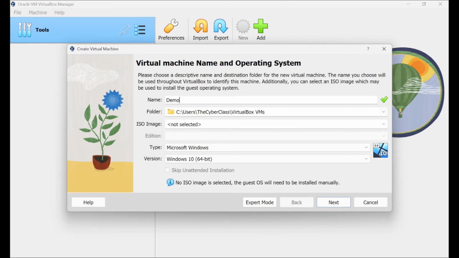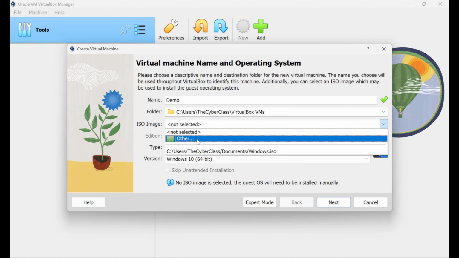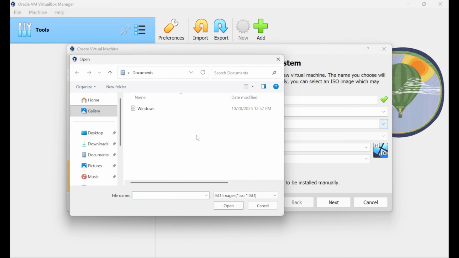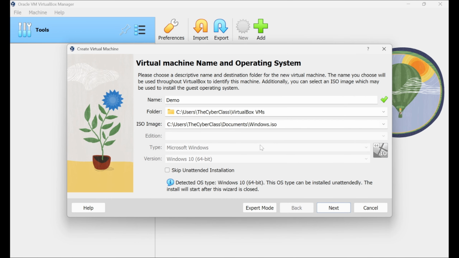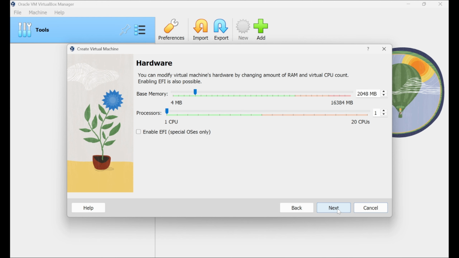As for the ISO image, I will click on this drop-down, select Other, and now I'll find the image that I just downloaded. It was listed under Documents. Double-click the Windows image. At the bottom, there's an option where you can check Skip Unattended Installation, which I will do. That way, I can install the operating system manually. Now, you can uncheck this or check this. It's up to you. I'll click on Next.